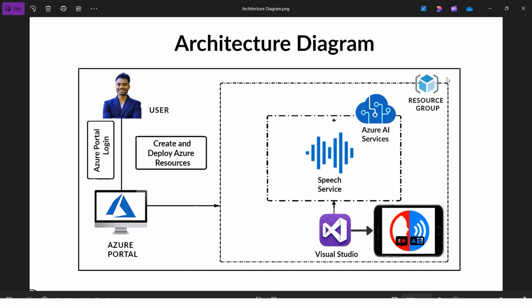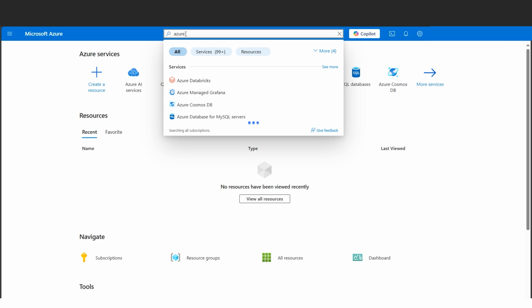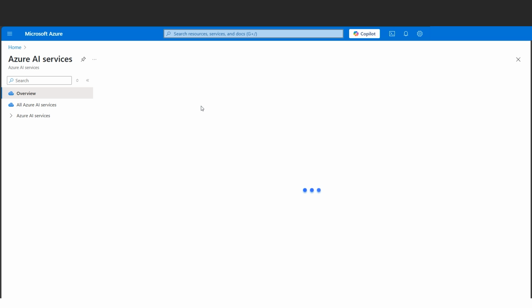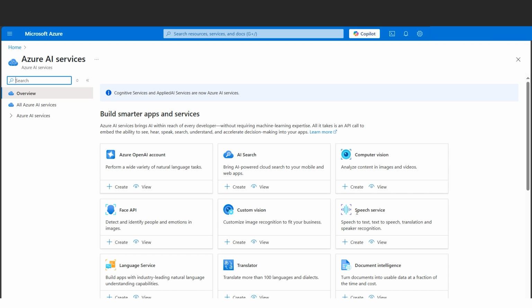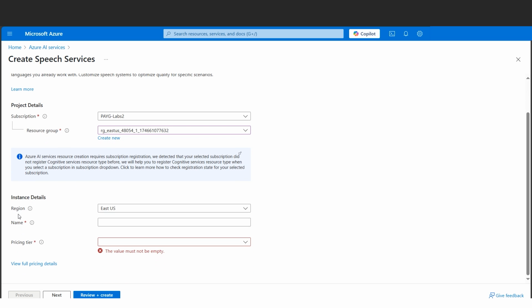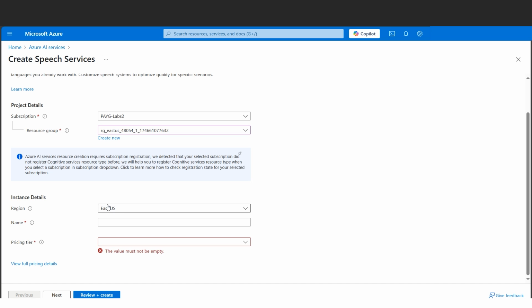So let's dive into the portal and implement this in the hands-on. So I'm in the Azure portal. We need to search for Azure AI Service because we'll be using speech service, which is in Azure AI Service. I can search here. This is the Azure AI Service. I'll select it. Next, I need to go to the speech service. Let's click on create. Let's select the resource group where my speech service will reside. Next, I'll select the geographical location where my speech service will physically reside. You can choose any location as per your wish, but for this demonstration, I'm using East US.